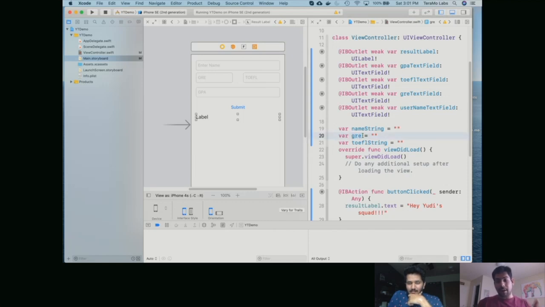Now, in the case of GRE, if I just have it like this, this is confusion. Does GRE represent an integer or a float representing the user's score, or is it a string? You're not going to know until you scroll to the top of the file to see what data type you declared it to be. And why are you doing GRE as a string and not integer? Okay, good question.